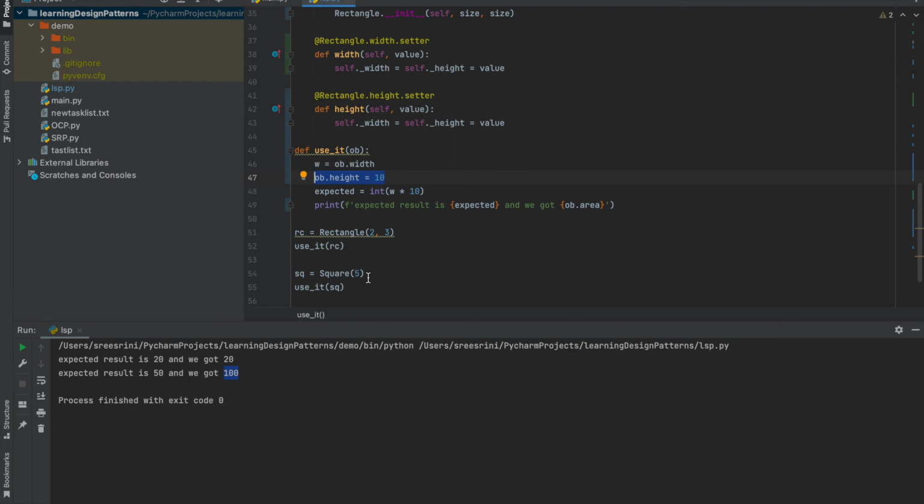And this is why, when we are implementing a derived class which changes the behavior of the parent class, we will have this kind of side effect in our program. And remember that when we understood the definition of the Liskov substitution principle, it says that the derived class should be able to substitute the base class without altering the correctness of the program. So I hope that now you understand the importance of that line, without altering the correctness of the program.